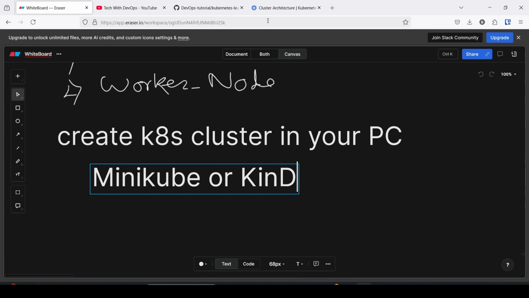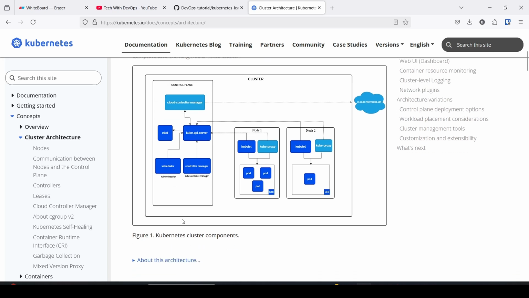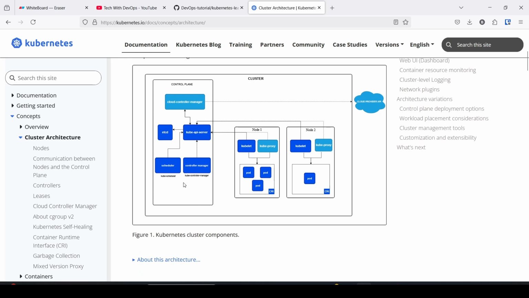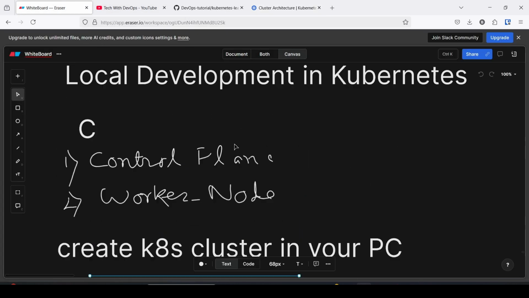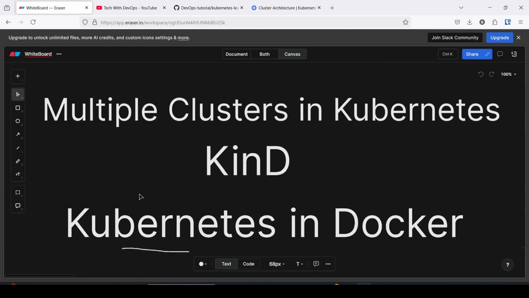To know the KinD architecture: here the control plane is installed on a VM, but in KinD you can install the control plane on a container. This is one container for the control plane and another container for the worker node. That's why it is called Kubernetes in Docker. Docker is a container. That means you can launch Kubernetes in Docker. Okay, I will show you in a hands-on way.